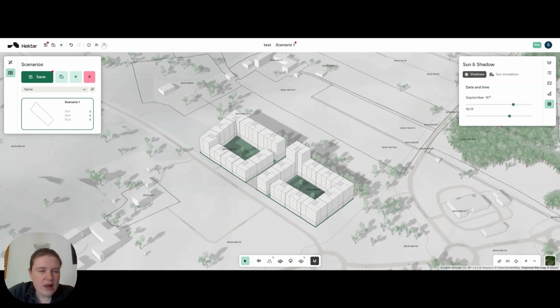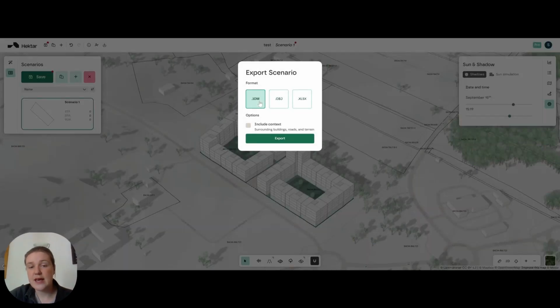And the last thing I want to show you is how to bring this model outside Hektar so you can continue with it in other workflows. So you can click export and you can select. At the moment, we support 3DM and OBJ files, and you can, of course, also export the data to Excel. So again, I'm not going to do this. This is an overview video, so I'm not going to go through all of the details, but you can check out the export video where I will show you how to bring this into Rhino, how to bring this into Revit, and how to continue working with the generated models.